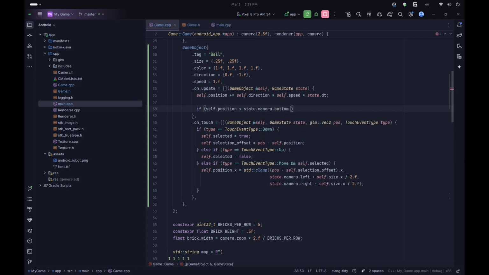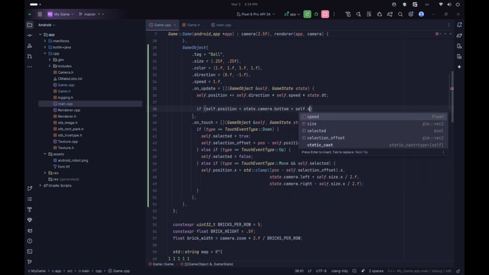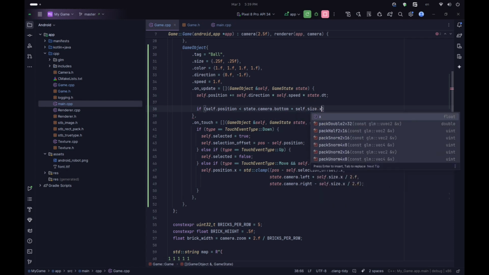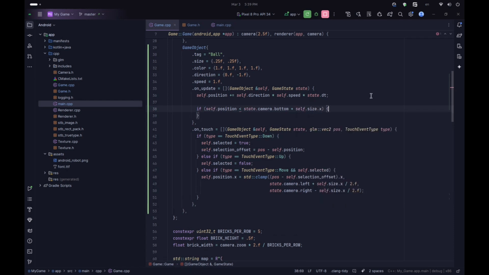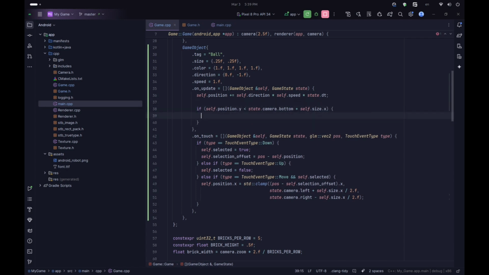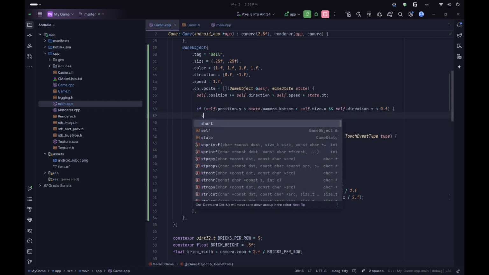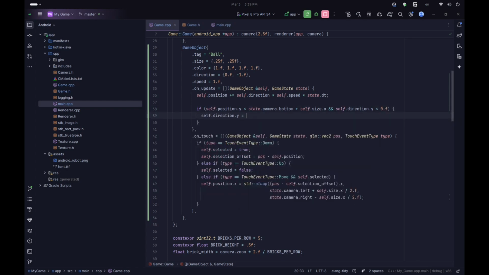So we are going to just go ahead and check if our self.position.y is less than the state.camera.bottom, and of course we'll need to add the half size to it. When we are comparing this, we need to compare the position.y, not the whole position. And after we do that, we need to also make sure that we are actually moving downwards. The reason is that if we flip our direction and we are already moving upwards, then that will cause the ball to get stuck. We don't want that. So we are only going to flip the direction if we are moving in the wrong direction.